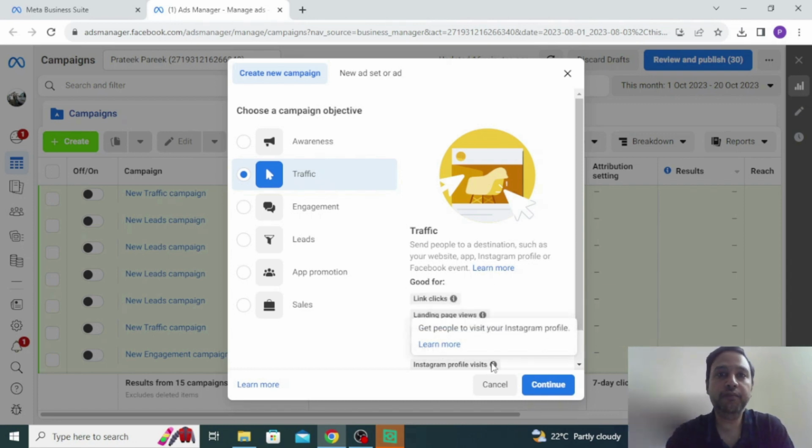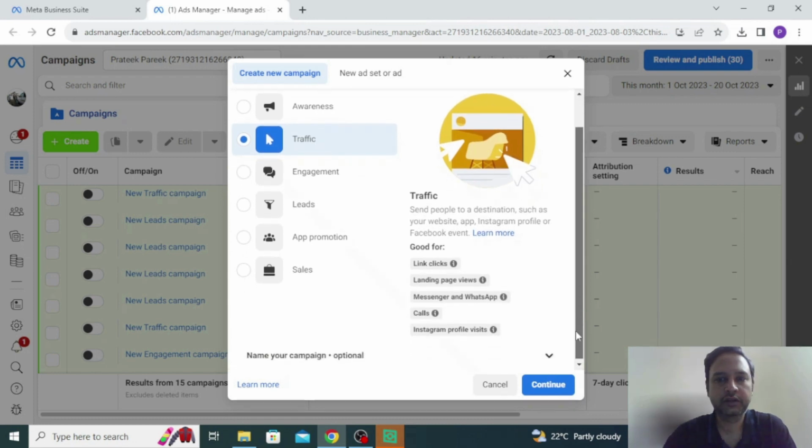So if you want to get more followers on your Instagram channel, then also you can use traffic objective, because when people will see your ad, they will click on your call to action button and they can directly land on your Instagram profile. Then what will happen is they will scroll your profile, and if they are interested in your content, they are very likely to follow your Instagram handle. So these are the scenarios when you should use a traffic campaign.